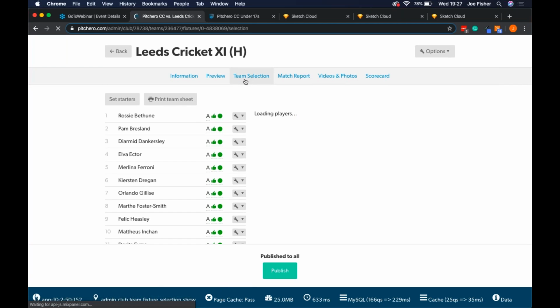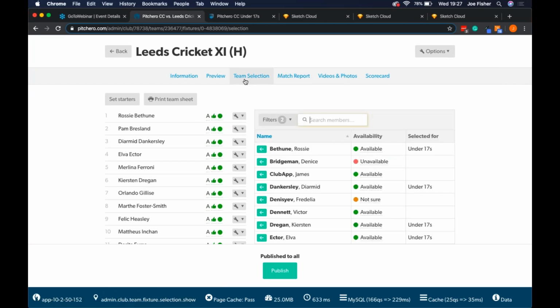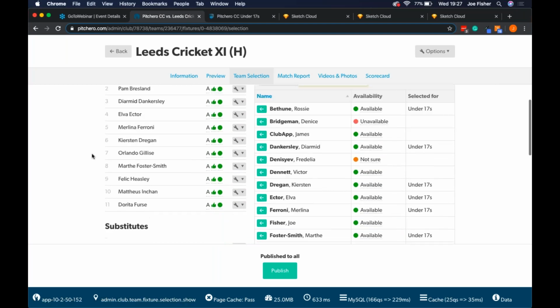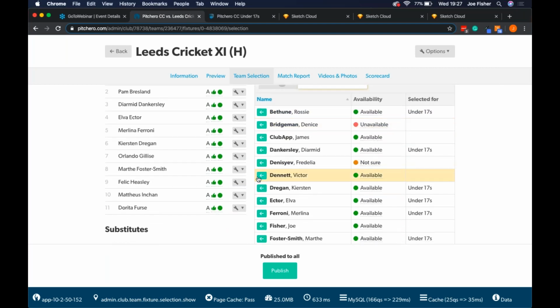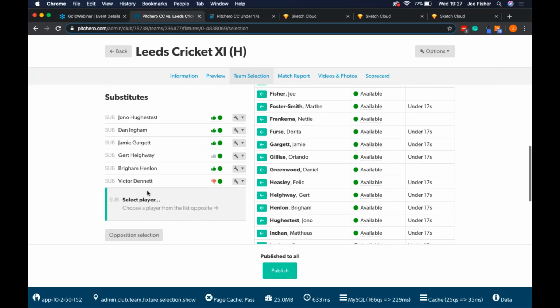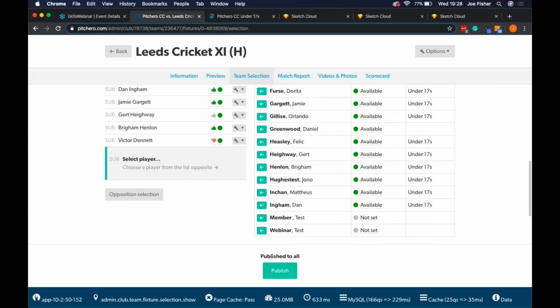Kind of managing your fixtures. You obviously need to select a team to play in that game, especially if you're looking to use all the communication features through Pitchero. Selecting your team is really easy. You select who is in the team, who the substitutes are. This one's already populated, but it's really as simple as just using these green buttons here. As we'll see here, this person's available but not been selected. If I click that button there, it will then add them to the bottom of that list, as you can see here. Simple as that, really easy.